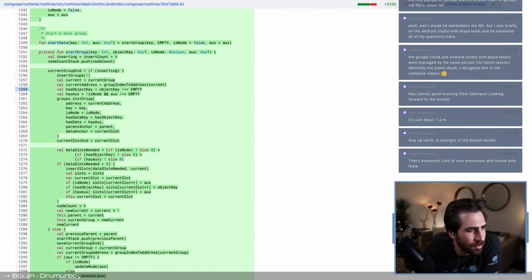All right, so when we start a group, we may be inserting, and if we're inserting, then kind of everything's different. I'm surprised. Okay, so node count, stack, push. I feel like none of this looks like I would expect it to, but okay.